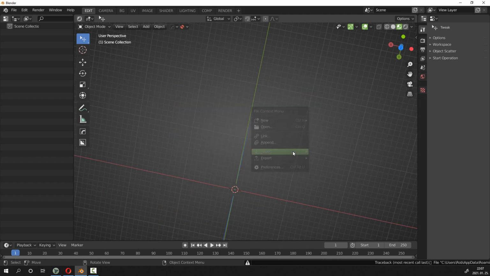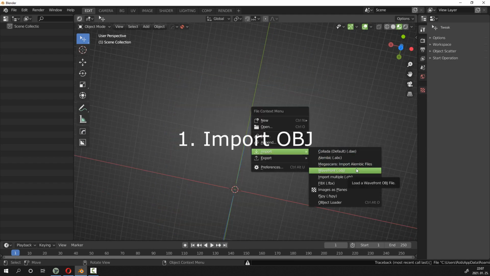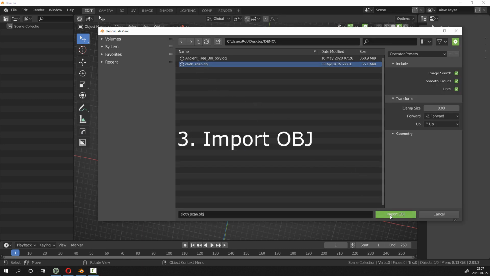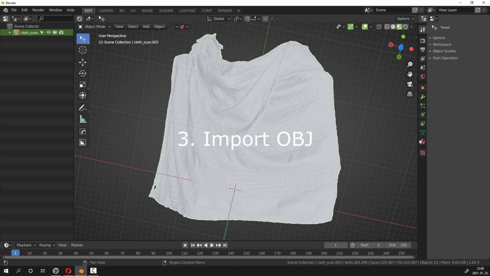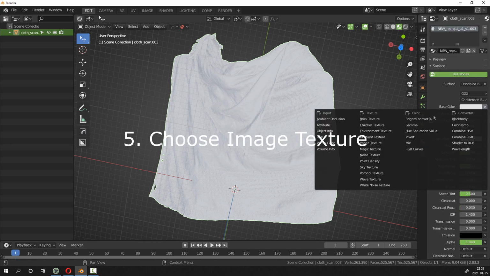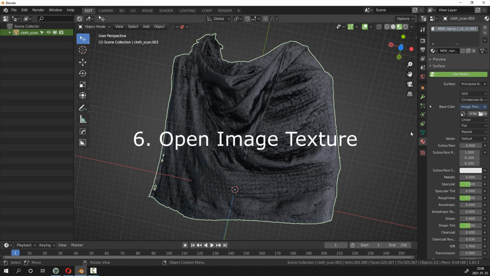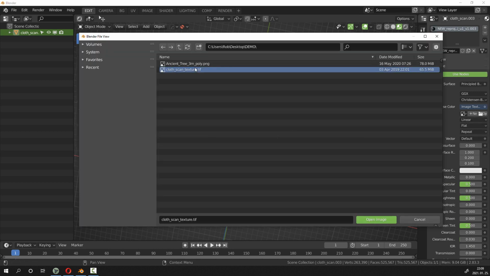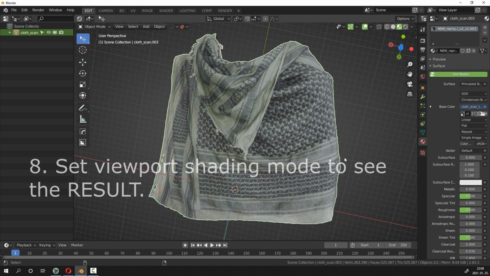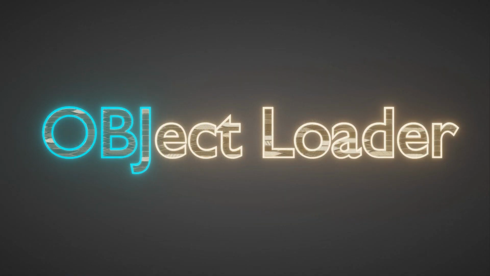While the old way: import OBJ, select OBJ, open OBJ, go to the shader tab, click on coloring mode, click on image texture, select image texture, load image texture, change viewport shading to look dev mode, for example. As you can see, my way is much more fun and less repetitive.